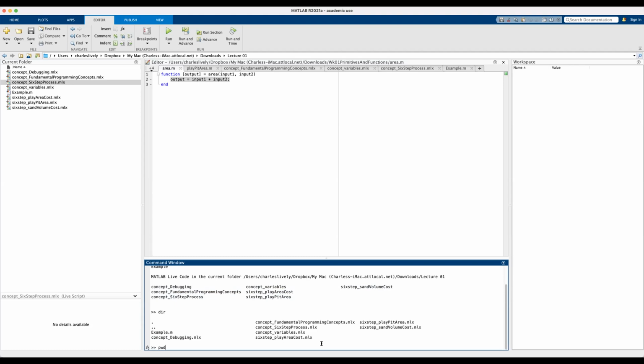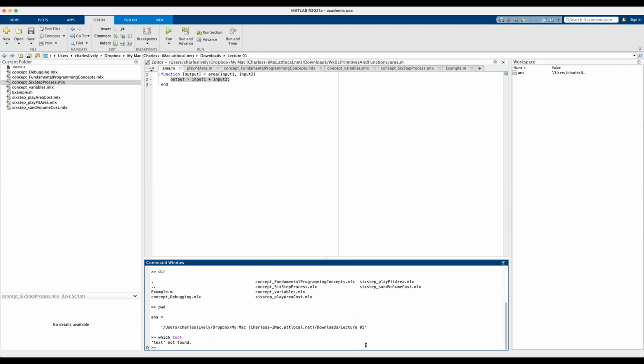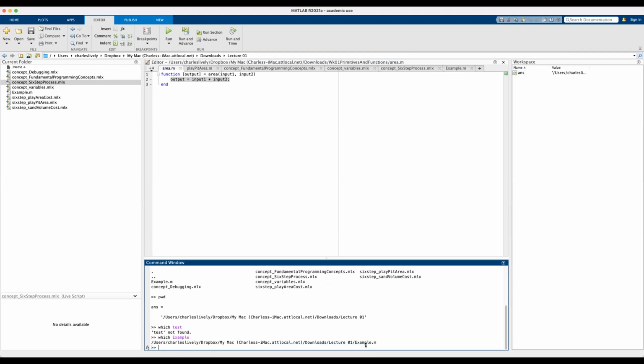pwd is used to show the current directory path. So this will show the path currently for my desktop computer. We can use the which command to denote the path for a .m file. And so if we do which test, it should not find anything. But if we do which example, it displays again our current working directory as above, but it also appends that the file is there as well.